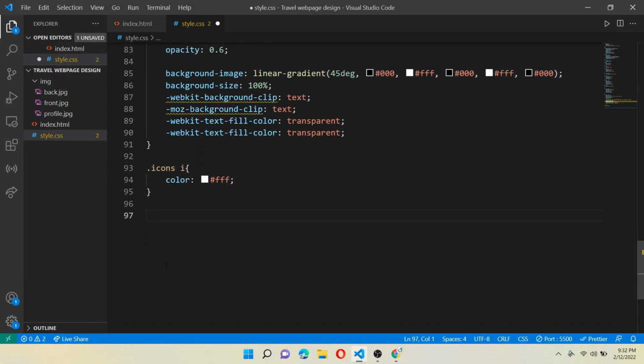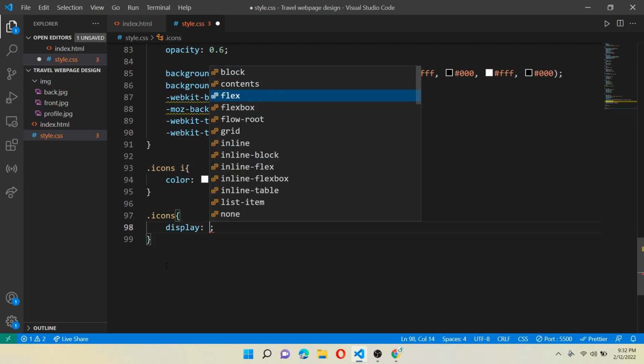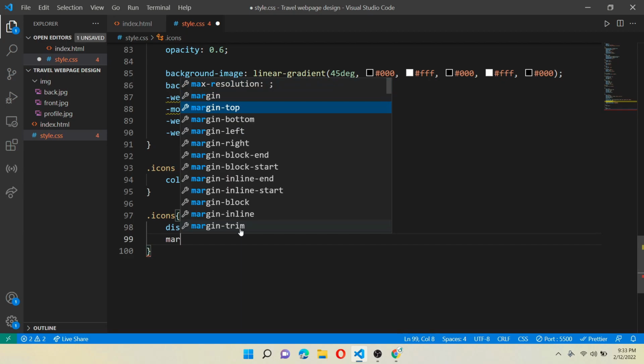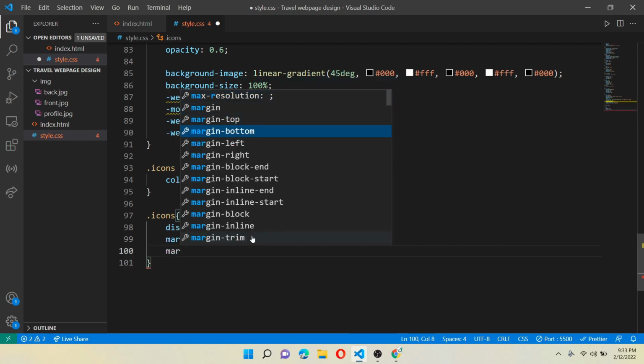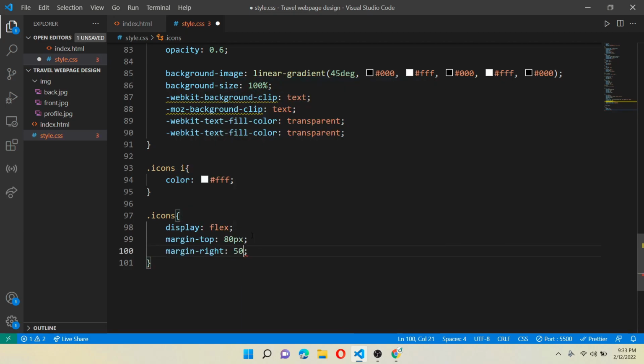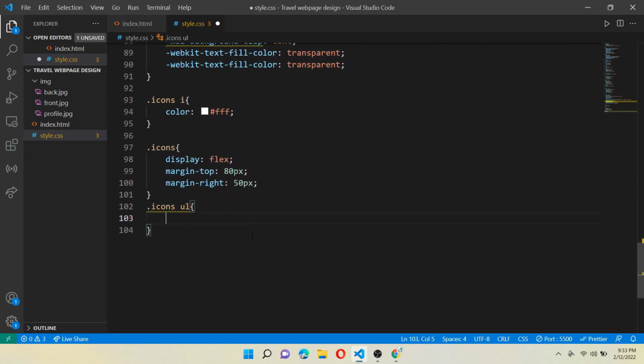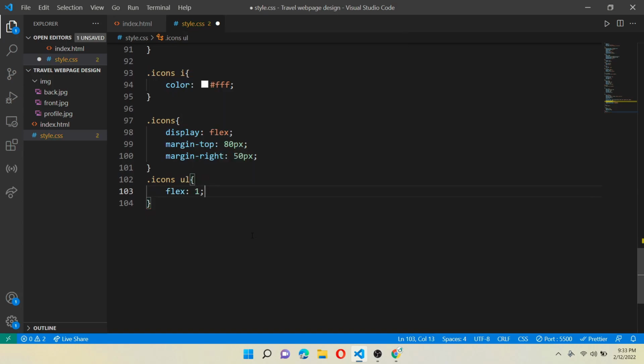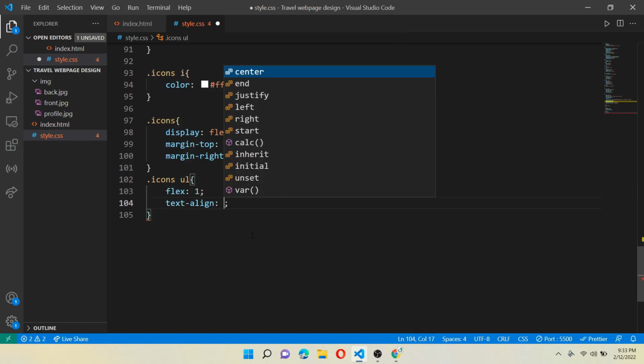Next, work for class icons. Put display of flex. Margin top equals to 80 pixels. And at last add margin right of 50 pixels. Then work for class icons UL, give flex equals to 1. And text align equals to right, same thing we did to navbar.